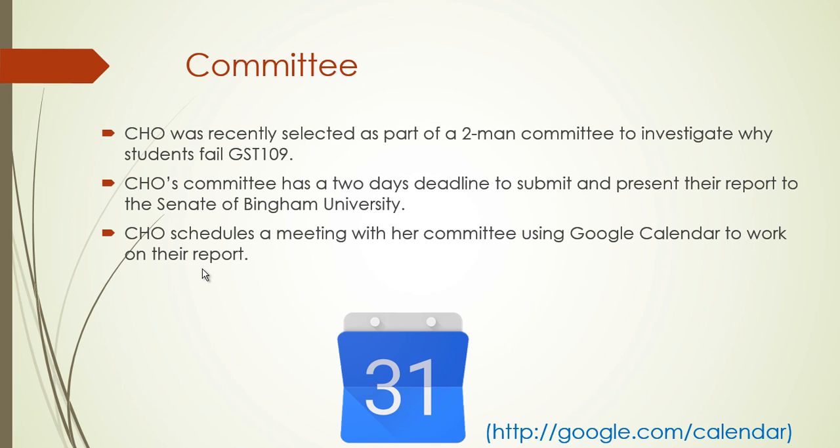Now, CHO has settled in. I mean, she has found out that she doesn't have to worry so much about protecting her files. She has something that helps her to protect her files. But then, someday she just got a call, or maybe I think she was appointed, I think that's the word, as a member of a two-man committee, and the job of the committee was to investigate why students failed GST 109.